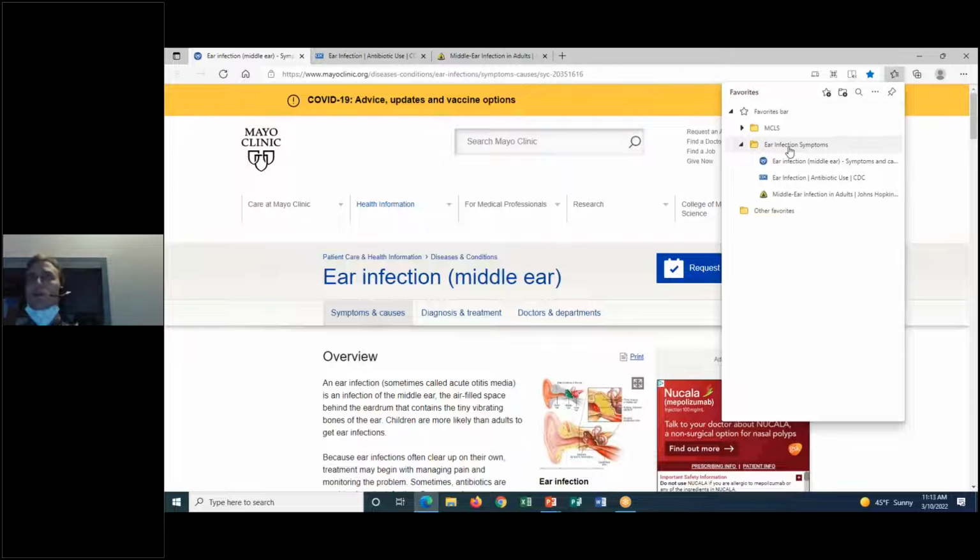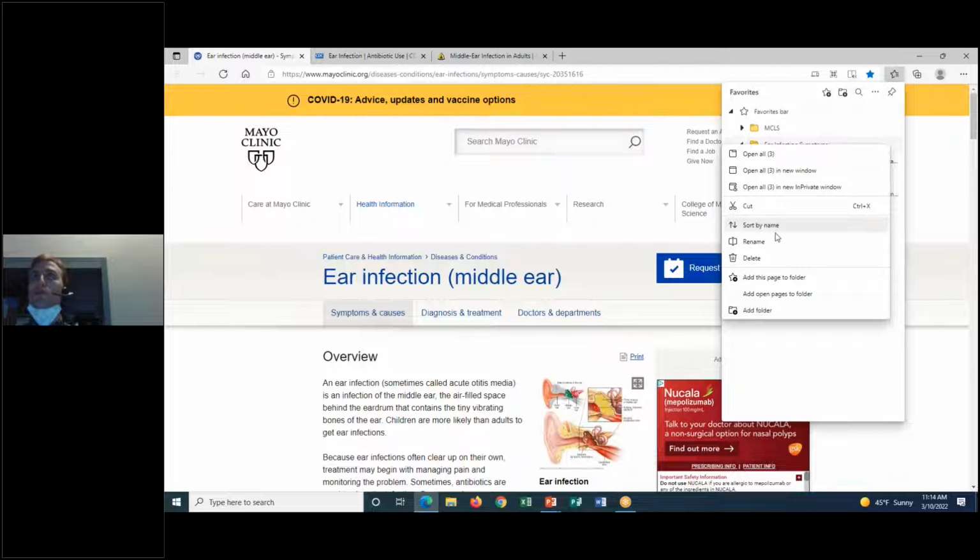Okay, and also I want to remind you too that when you have several pages in one folder, if you right click on the folder, you can reopen them all at the same time. Notice how it says open all 3. Okay, you can open them all in one shot.